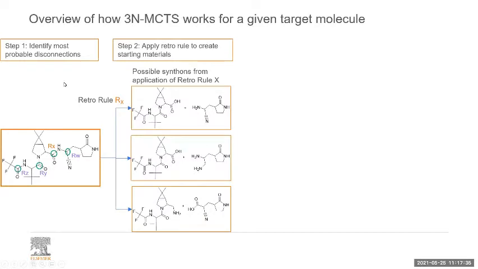Well, and then once you have done this, you get a tool which is able to solve retrosynthetic problems in a very fast way. Mark calls his approach 3N-MCTS, which stands for three neural networks, or three models, which are combined with a Monte Carlo tree search. And in combination, this is able to answer retrosynthetic questions fast and scientifically sound.